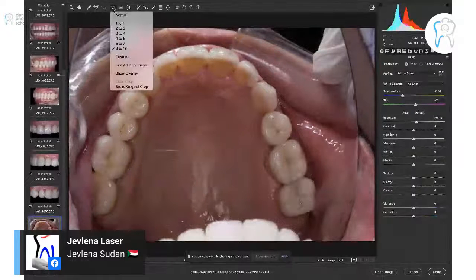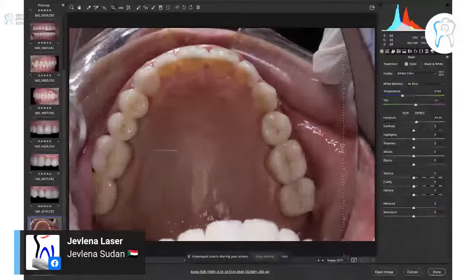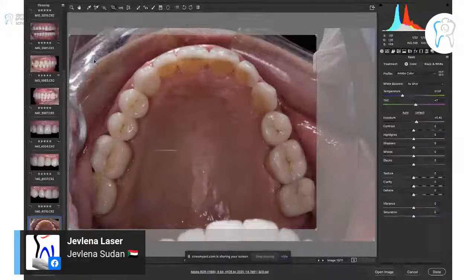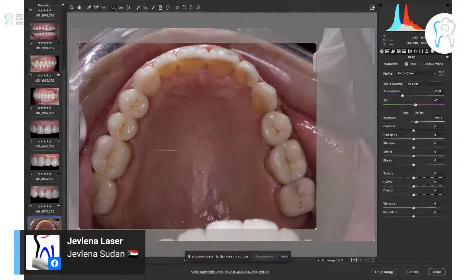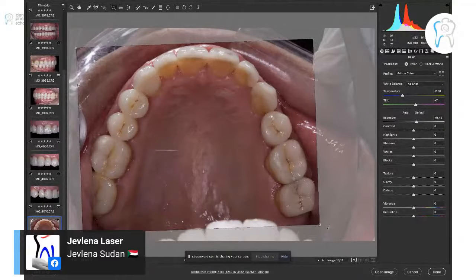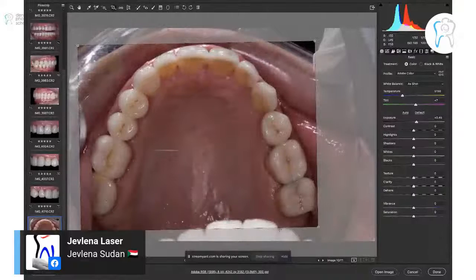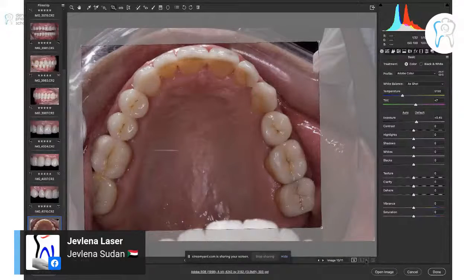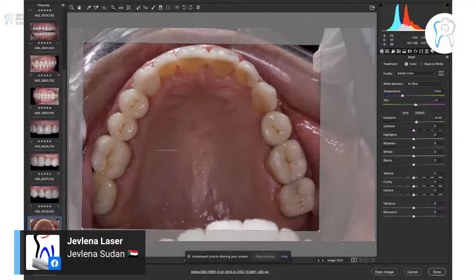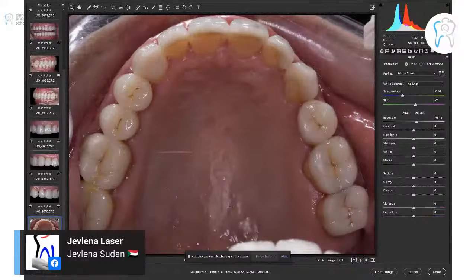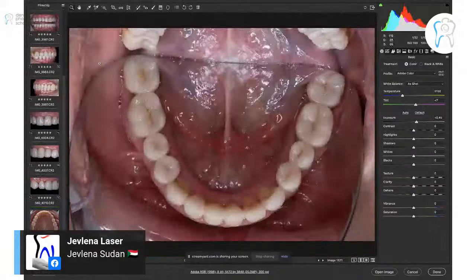This one is more of a squarish image, so you can select 3x4 or 2x3 and then do the cropping and remove the mirrors or cheek retractors if they are there in your pictures. You can do a little bit of rotation if that is required. So I think it is required in this particular situation, so I am going to be rotating it. There's no hurry, you can take your time and do your rotations, but this is my final image.